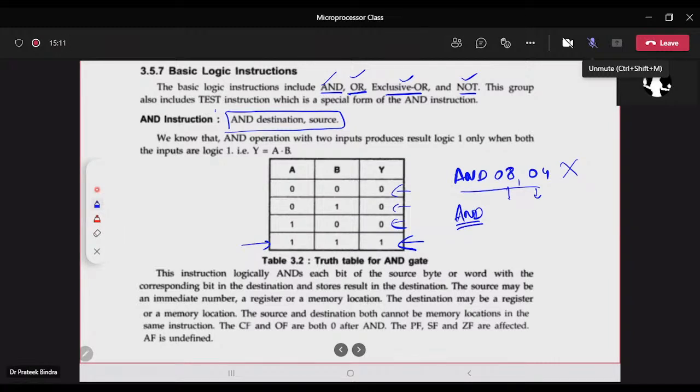So let us suppose now you're doing AND AL, 04, so it is fine, right? Whatever is the content of AL, that will be ANDed with your 04, and the result of the ANDing will be stored in your AL register, fine. Because after the result you need some memory where you want to store it, right? That will come from your destination part, fine. So your destination has to be either a memory or a register, fine.